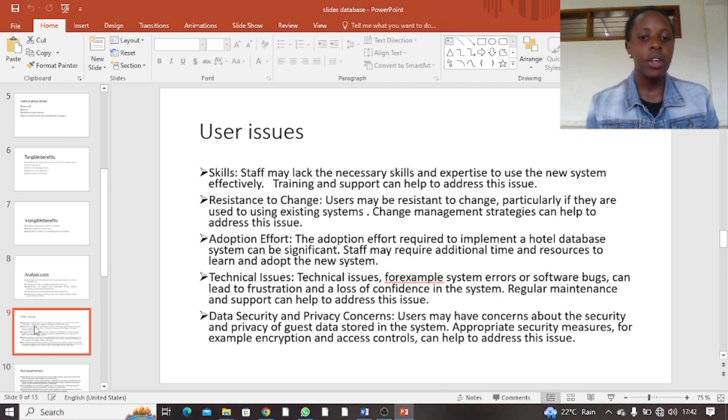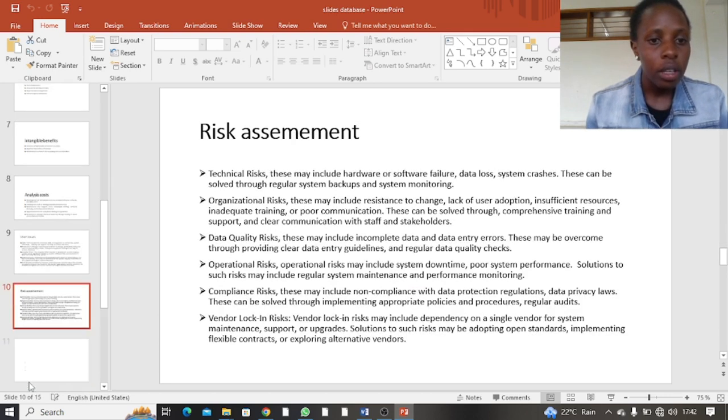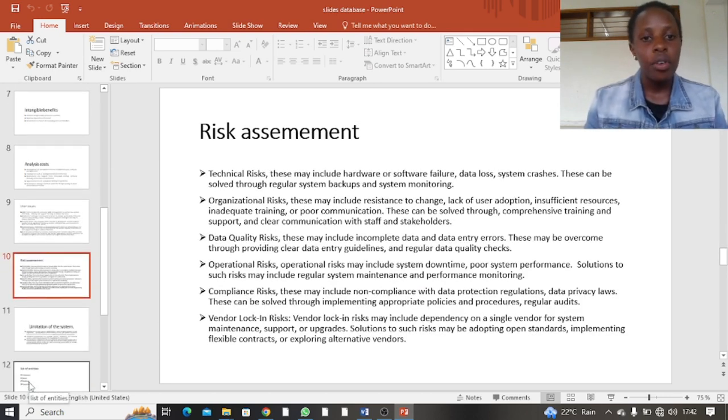Then we have data security and privacy concerns. Here, users may have concerns about the security and privacy of guest data stored in the system. Appropriate security measures, for example, encryption and access controls, can help to address this issue. Then here is the risk assessment of the system.